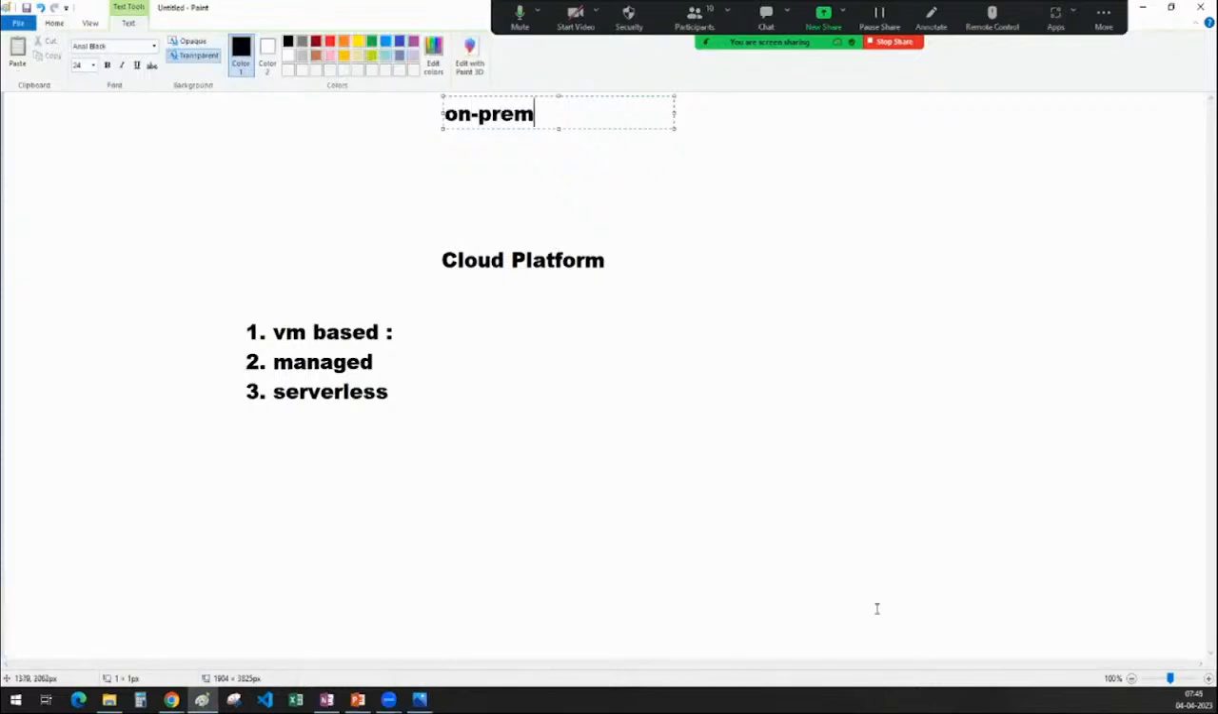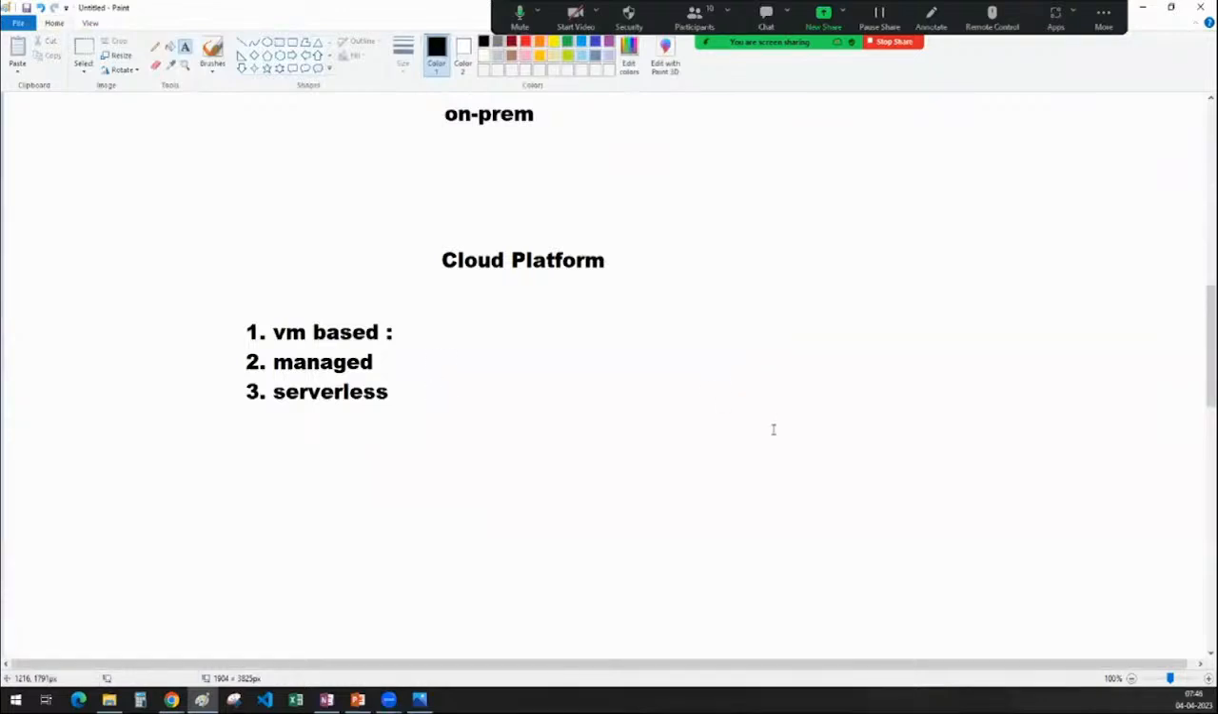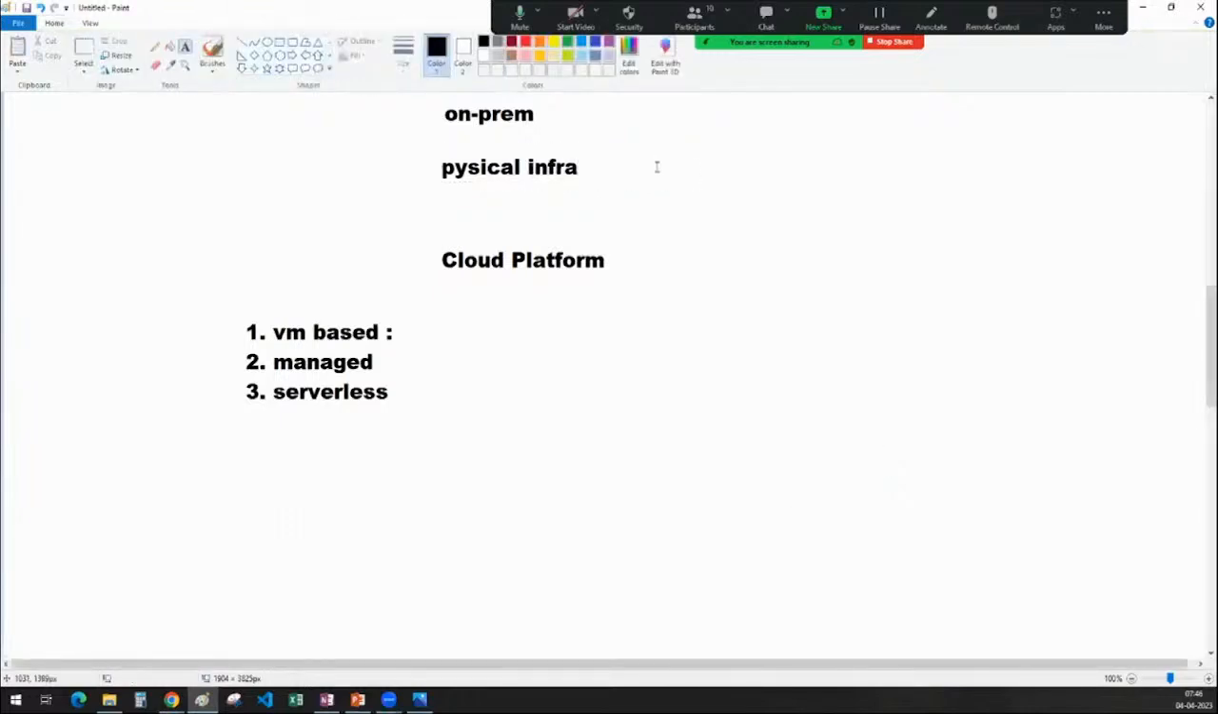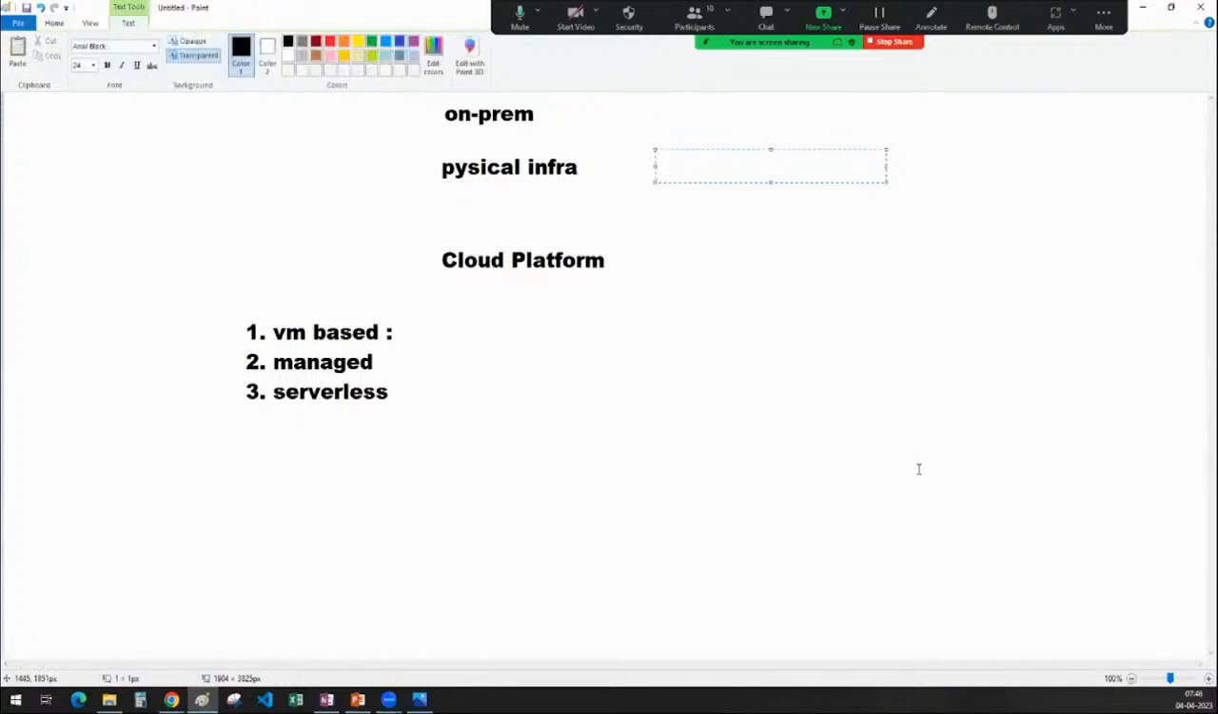In on-premises, if you want to work with any application development, you have to manage your physical infrastructure. Again, if you need a separate environment, you have to manage your virtual machines, manage the VM.